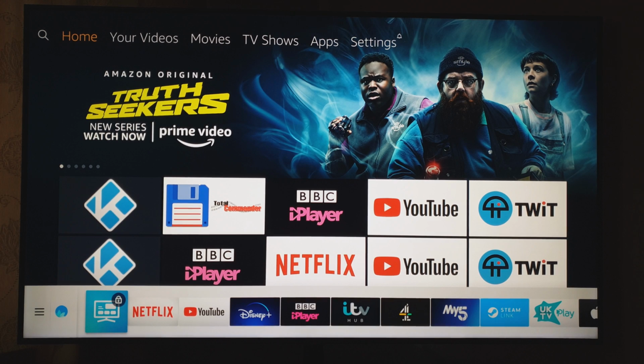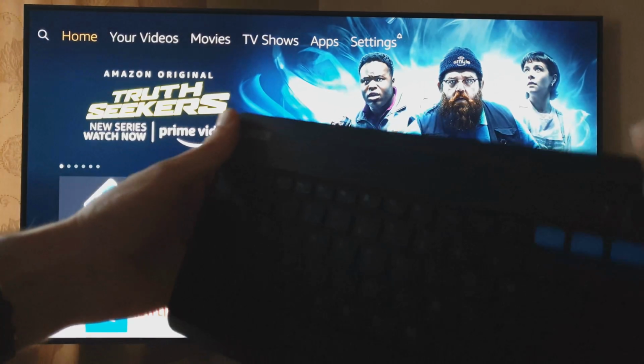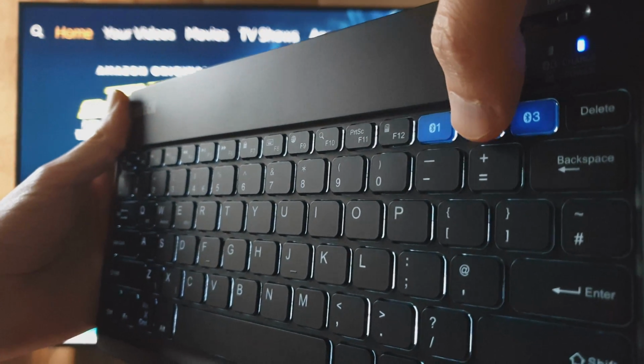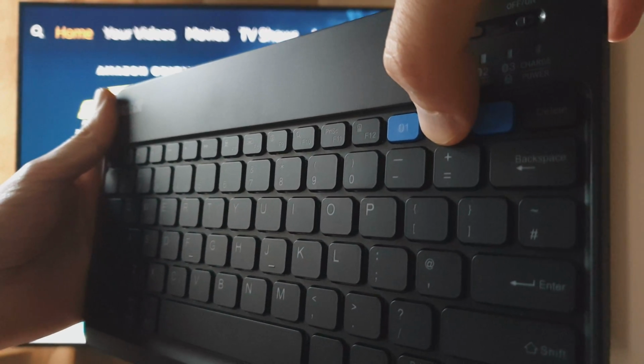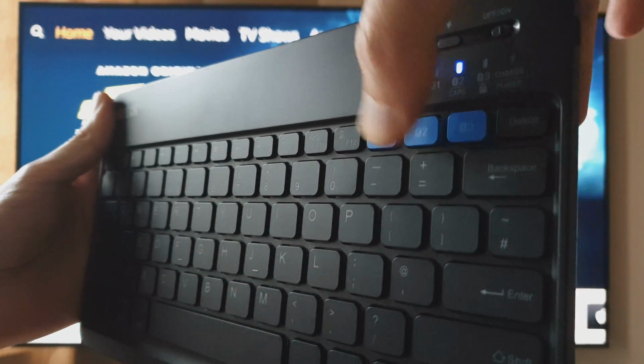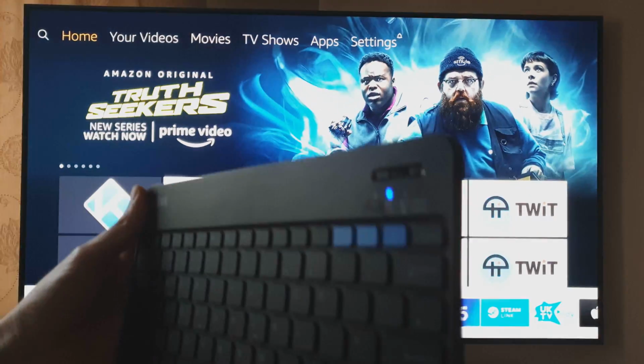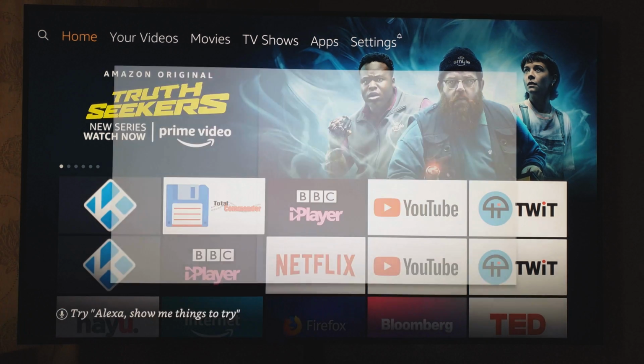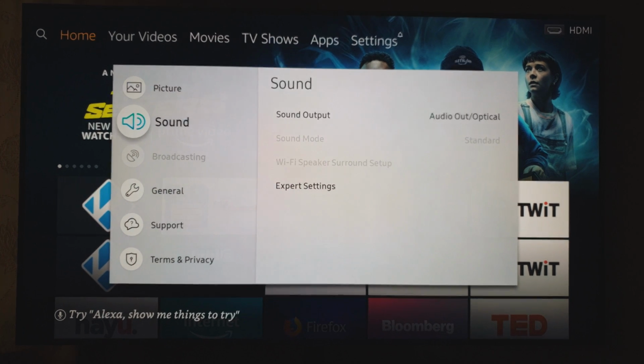So first off, if you want to get your Bluetooth keyboard and mouse connected up, turn on your keyboard, grab that and turn it into Bluetooth pairing mode. So in this case, I'm pressing and holding the Bluetooth button. You can see it flashing up there. Do the same with the mouse. Okay, that's ready. So go into your menu for the TV, then down to general.